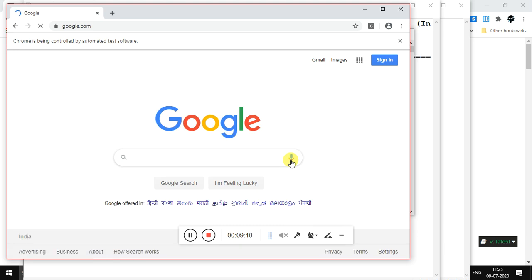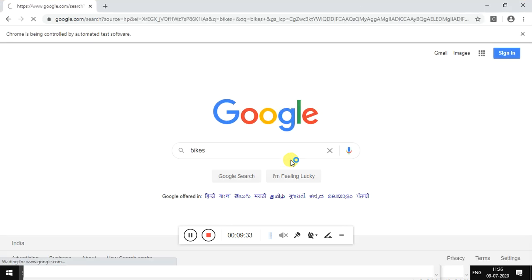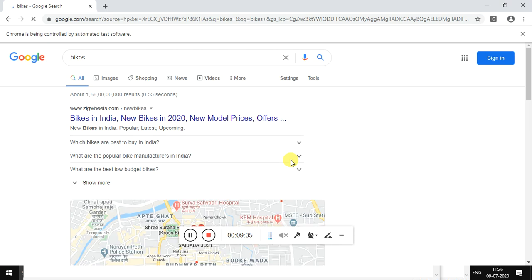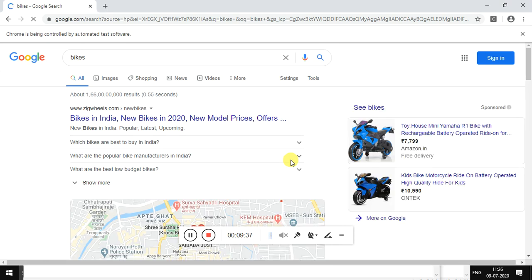Okay, so now it will put some text over here. Okay, so now this is working fine. Now I'm getting the result. Okay guys, this is how you can automate things with Selenium. Thanks for watching.